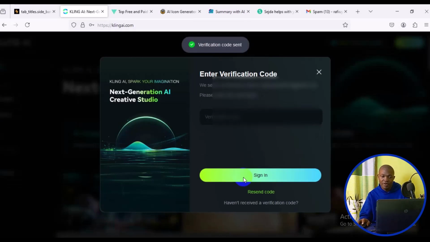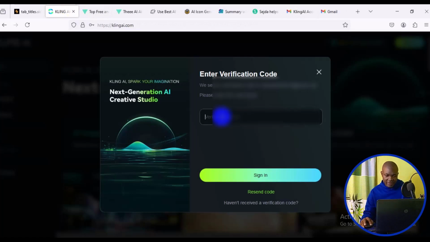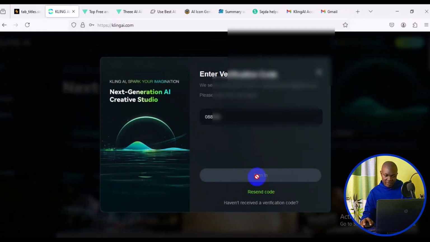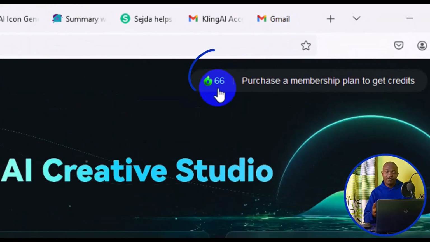Next thing I'm going to do is to head over to my mail. So here's my verification code. I will simply highlight this, right click, and make sure I copy. Then I go back to the site on the registration page. I'll come here, press Ctrl V to paste the code, then click on sign in. It's as simple as that. Just like so, you have signed in, and immediately you create a free account.